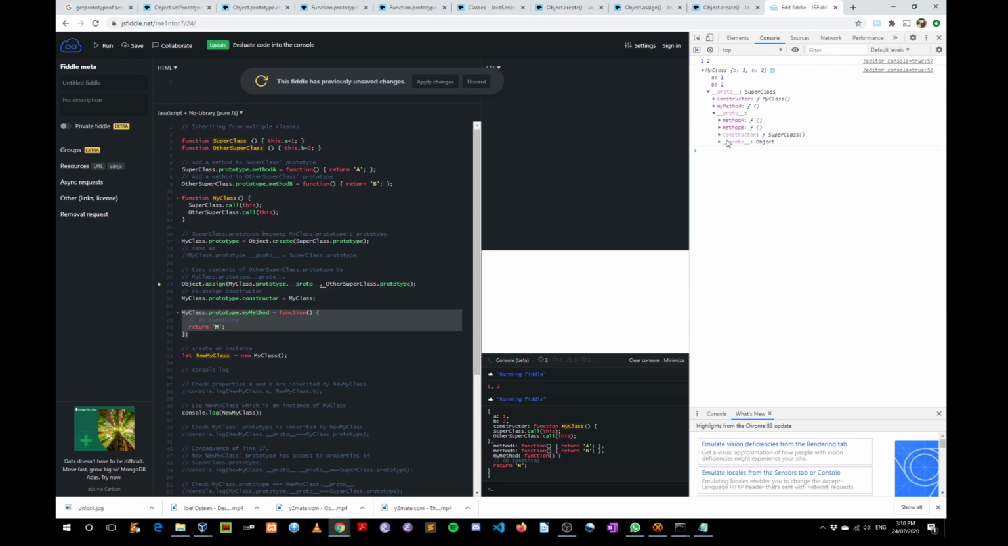So we go up further, and as you can see in there, you find method A, which is from here, superclass prototype, and method B, which is other superclass prototype. So that's where they reside. It all makes sense. If you go one further up, constructor points to object. So it ends there. Doesn't have any more prototype object beyond that point. So everything is good.